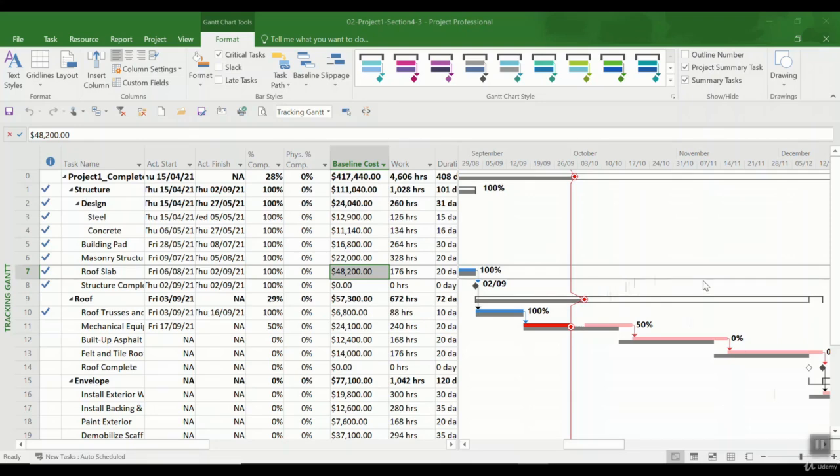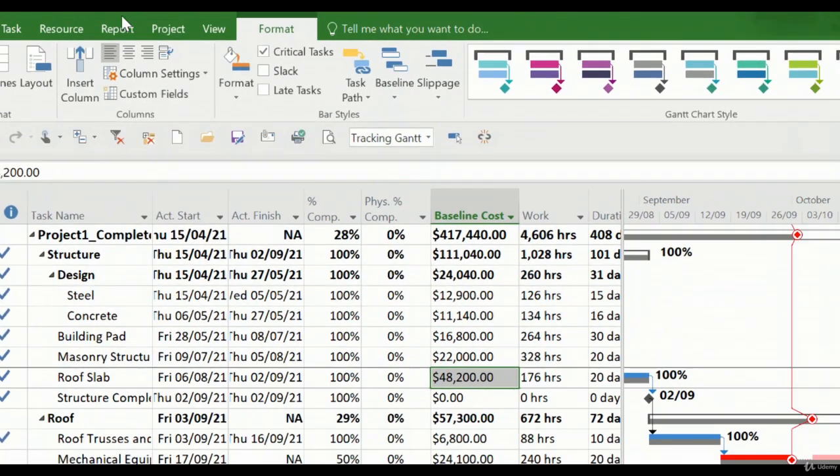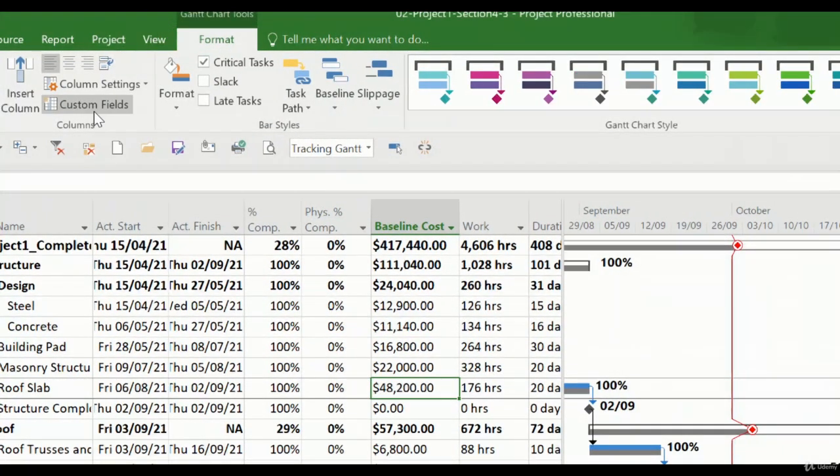Hi everyone, in this lecture I want to talk about the custom fields. If you recall, I mentioned before that you can define one specific parameter that you can add to your column. So to the format tab, you see right now I am in the Gantt chart view, and I go to the format and then I select custom field.